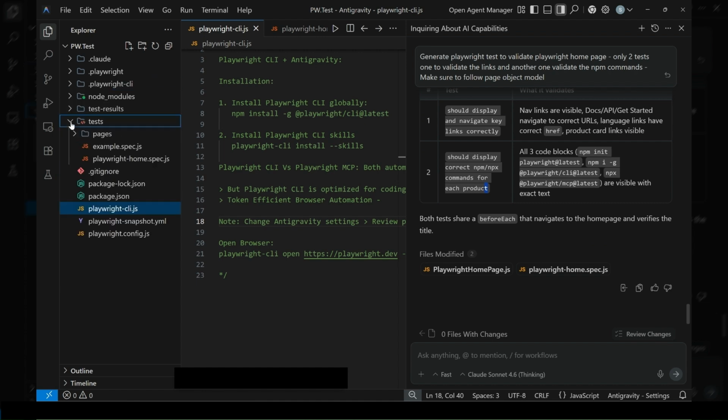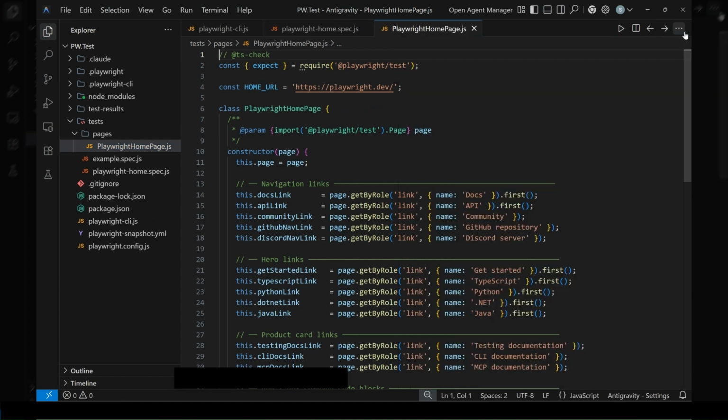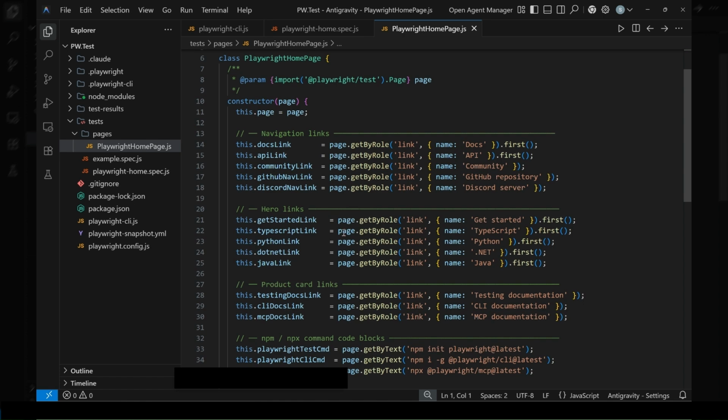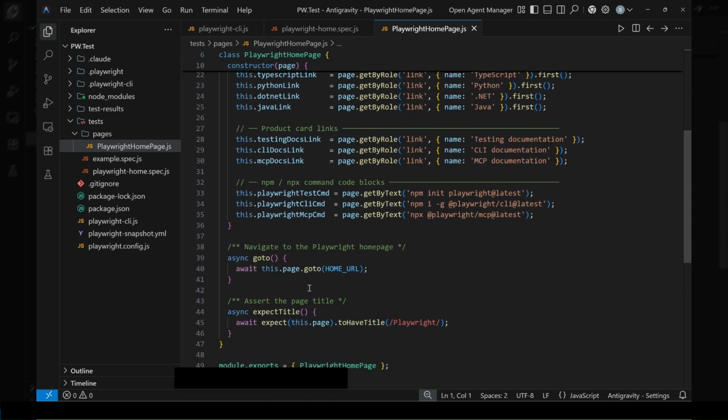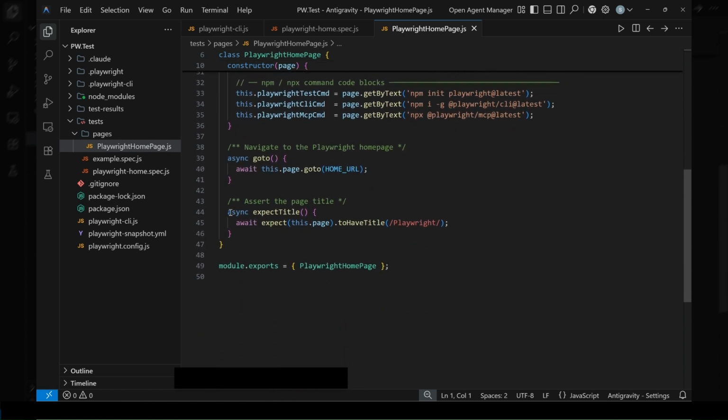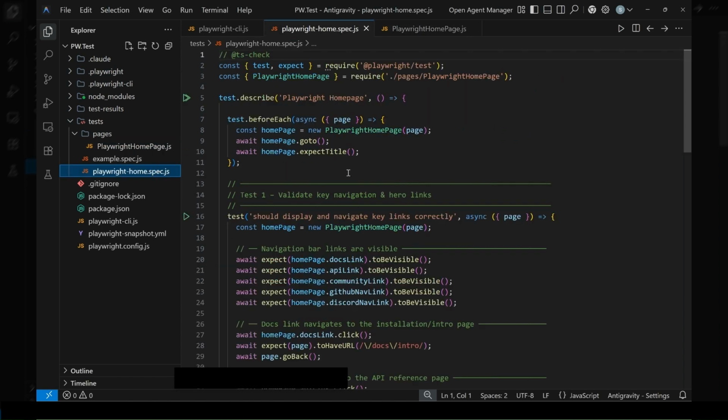So I think we should have a separate page folder outside. Okay, it's fine, it created it inside. Right, so I think this is good. It has created a Playwright home page class. I mean, the page locators are properly defined, and there are page methods. And this is our test file. It created this test file.